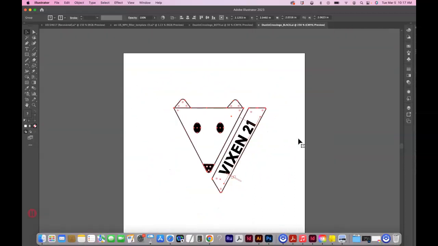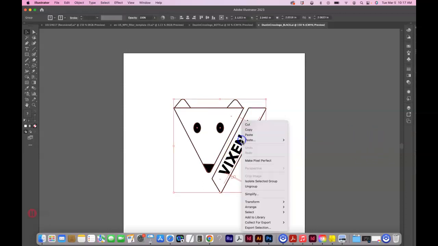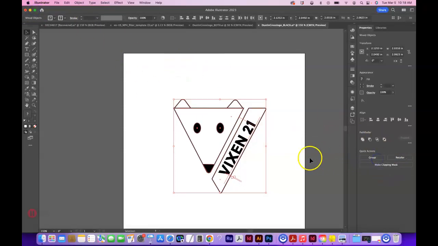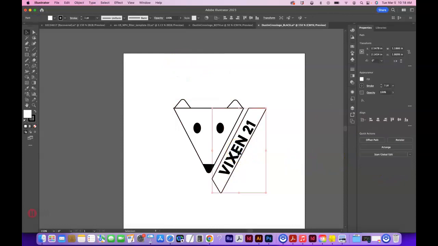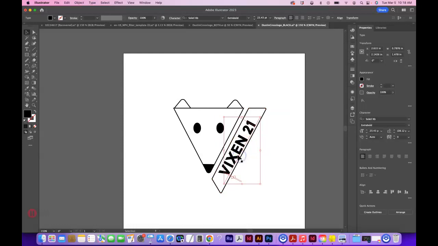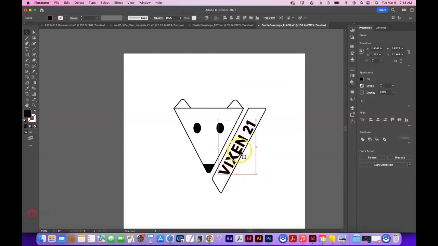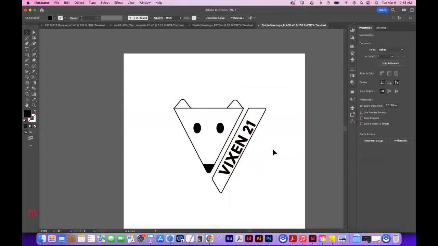Another thing, eventually, if this is the font that you're happy with, you want to outline that font. So you can control click on it, and let's ungroup first. Ungroup, and then you can click on your text box, which I think is underneath. Then we can create outlines here, or you can control click on that and create outlines. That will outline your font. So make sure you outline your fonts in your AI files.